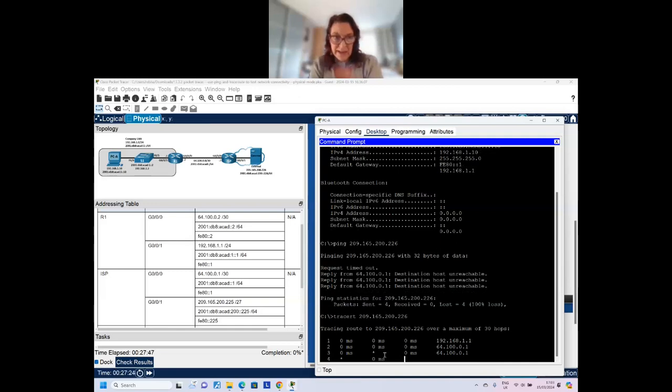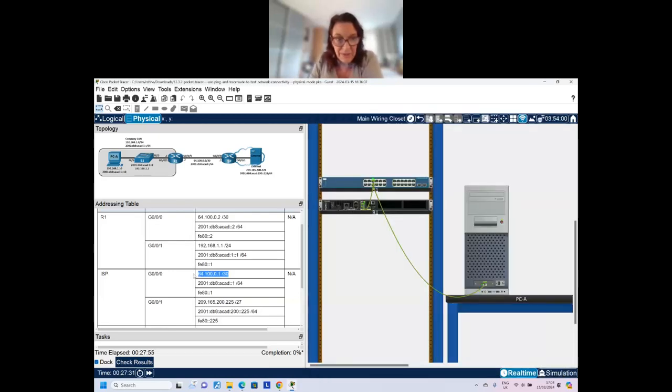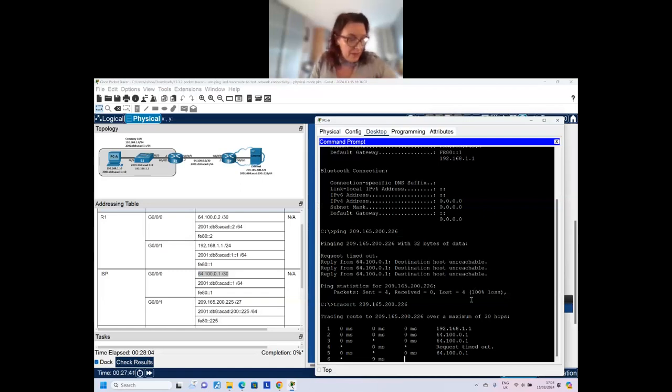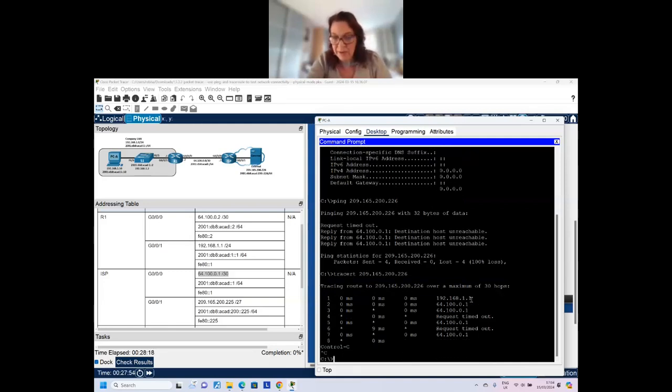So that it's getting to 64.100.0.1, and I can cheat really, because I can see that that's the IP address that's been given to gigabit 0/0 of the ISP. But what you would normally do at that point is try to secure shell, effectively remote log onto the place that has a problem. So what this is doing is showing me where to go to get the problem. So I'm going to press Control and C, because it is failing.